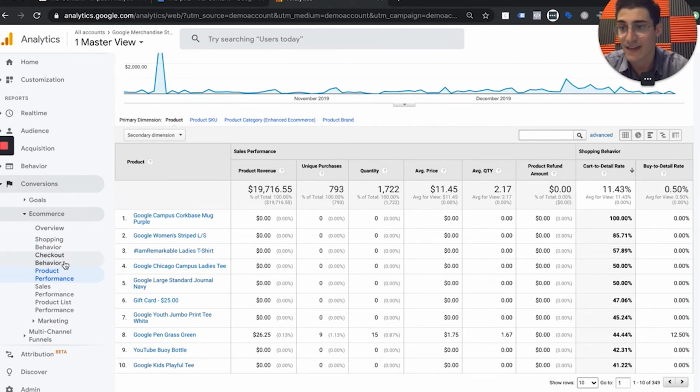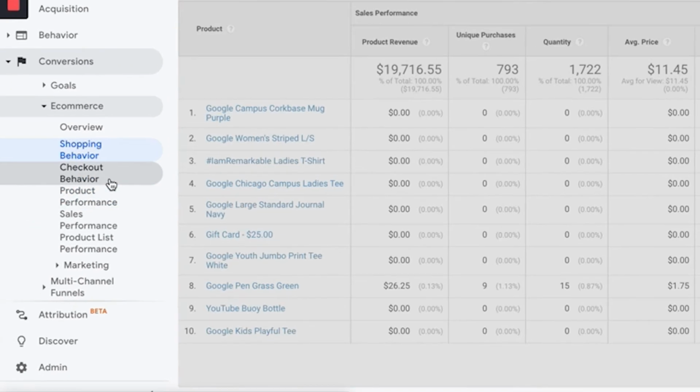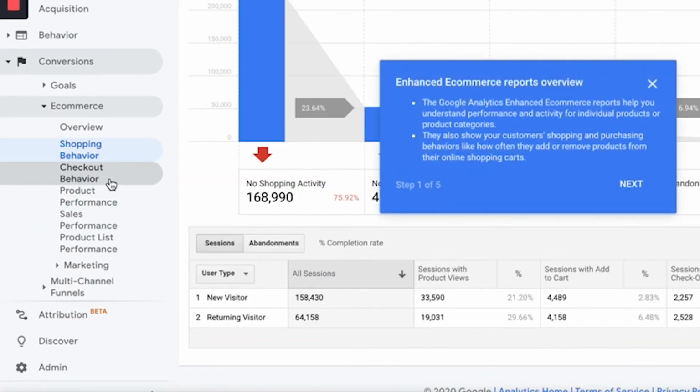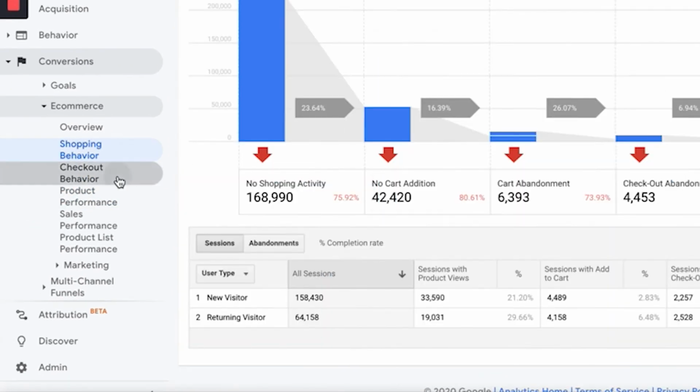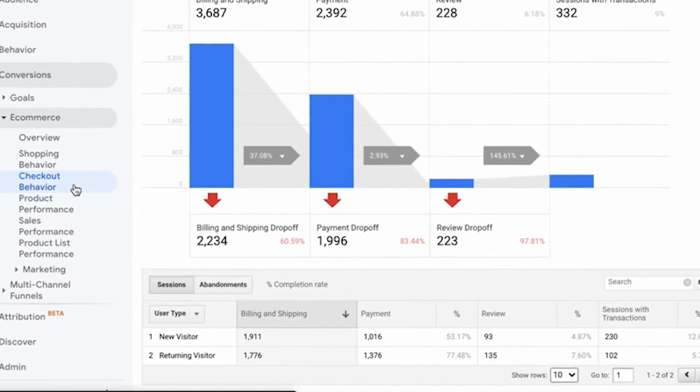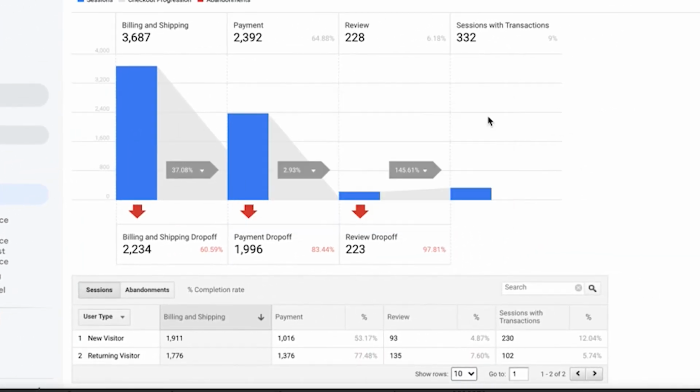And I actually think that it is best answered in the shopping behavior module, or rather, I should say the checkout behavior module, because it actually tells you from the step of adding to cart to checkout, where the drop-off is, right? So in this case, the drop-off has to do with billing and shipping, payments, reviews, and sessions with transactions. Your process might be a little bit different, but this tool is really great at trying to show you where the drop-off in conversion is happening. And in this case, there's some big drop-offs.